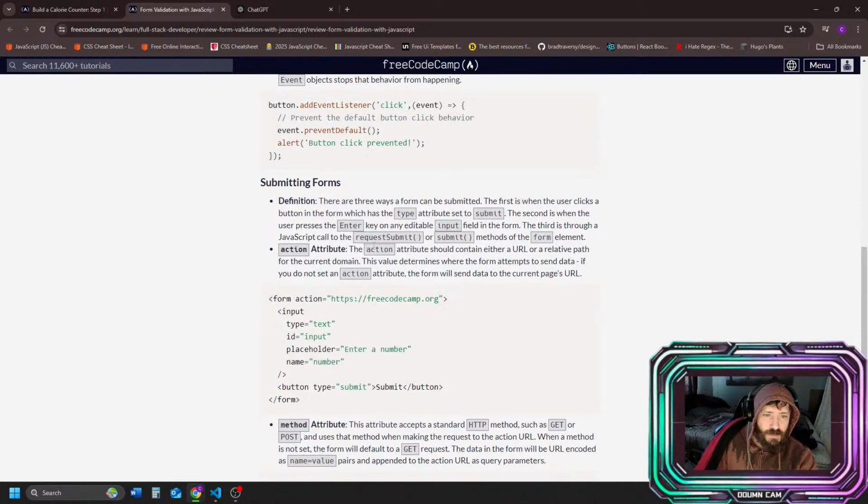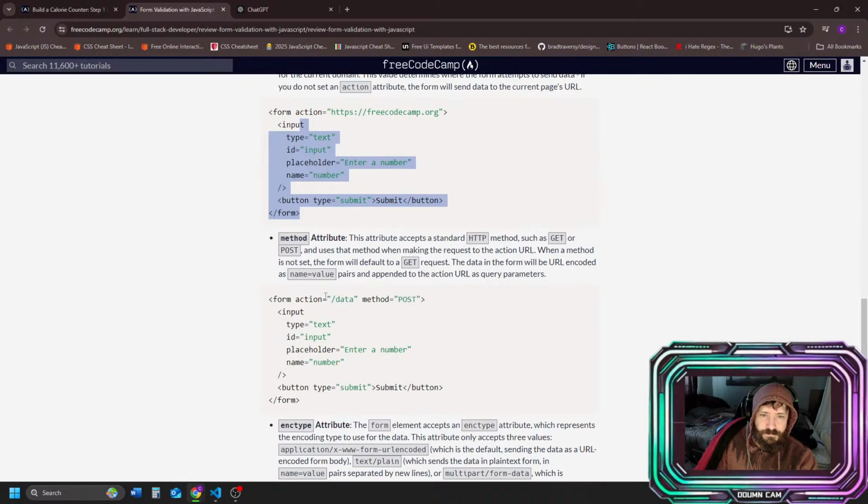The action attribute should contain either a URL or a relative path for the current domain. This value determines where the form attempts to send the data. If you do not set an action attribute, the form will send it to the current page's URL, which really doesn't help you, does it? So this is it right here.